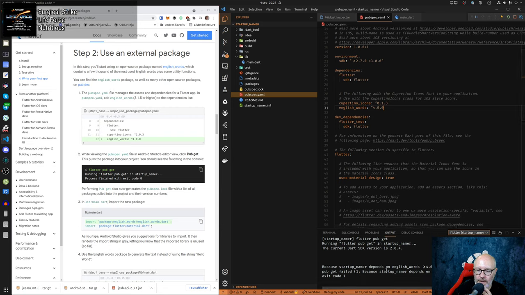Because startup name depends on English word 400 null safety dot zero, which requires SDK version 2.12.0 but less than 3, version solving failed. Okay. Why? SDK 2.12.0 but less than 3. And what SDK do we have? I don't know. It doesn't start really well.